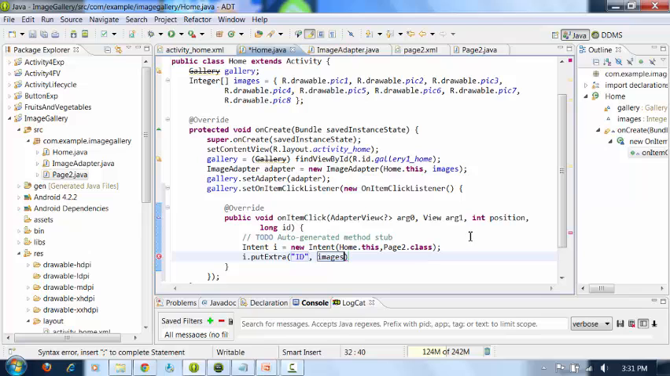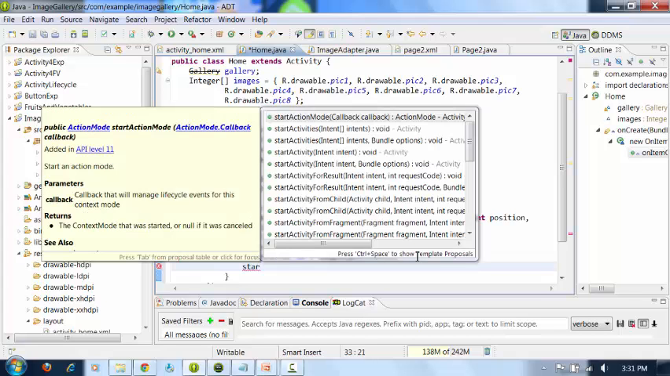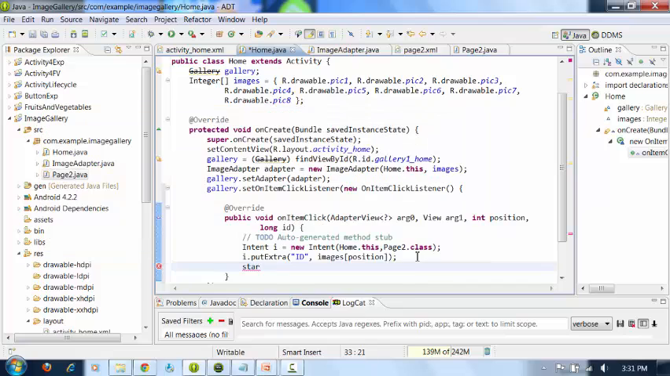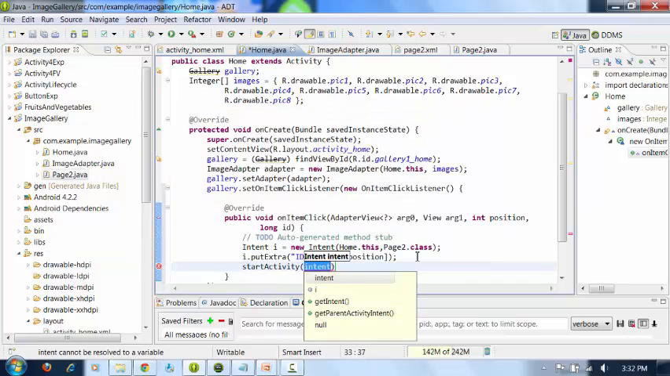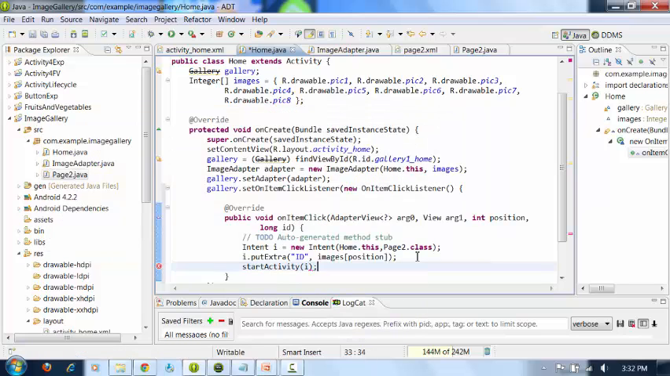On which he has clicked means based on this position. Okay, so this is the image array. From that you have to collect the image which is present at this particular position. Okay, so end the statement, then start activity. Okay, we have to pass the intent and the statement.